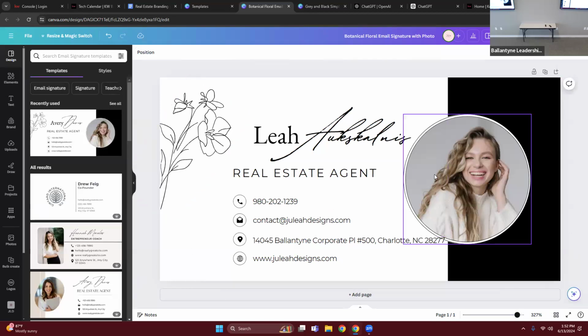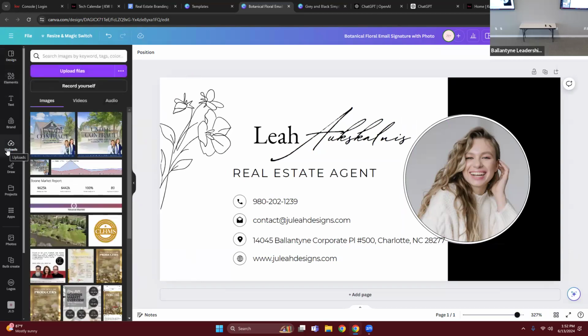Okay, so the headshot. How we add our headshot is on the left-hand side toolbar, there's an upload option. I'm going to click on upload, and then I'm going to click on upload files. Unless you already have your headshot in here, then you can go ahead and select that. Or you can come over again to uploads, click upload file to pull in your headshot from your computer.